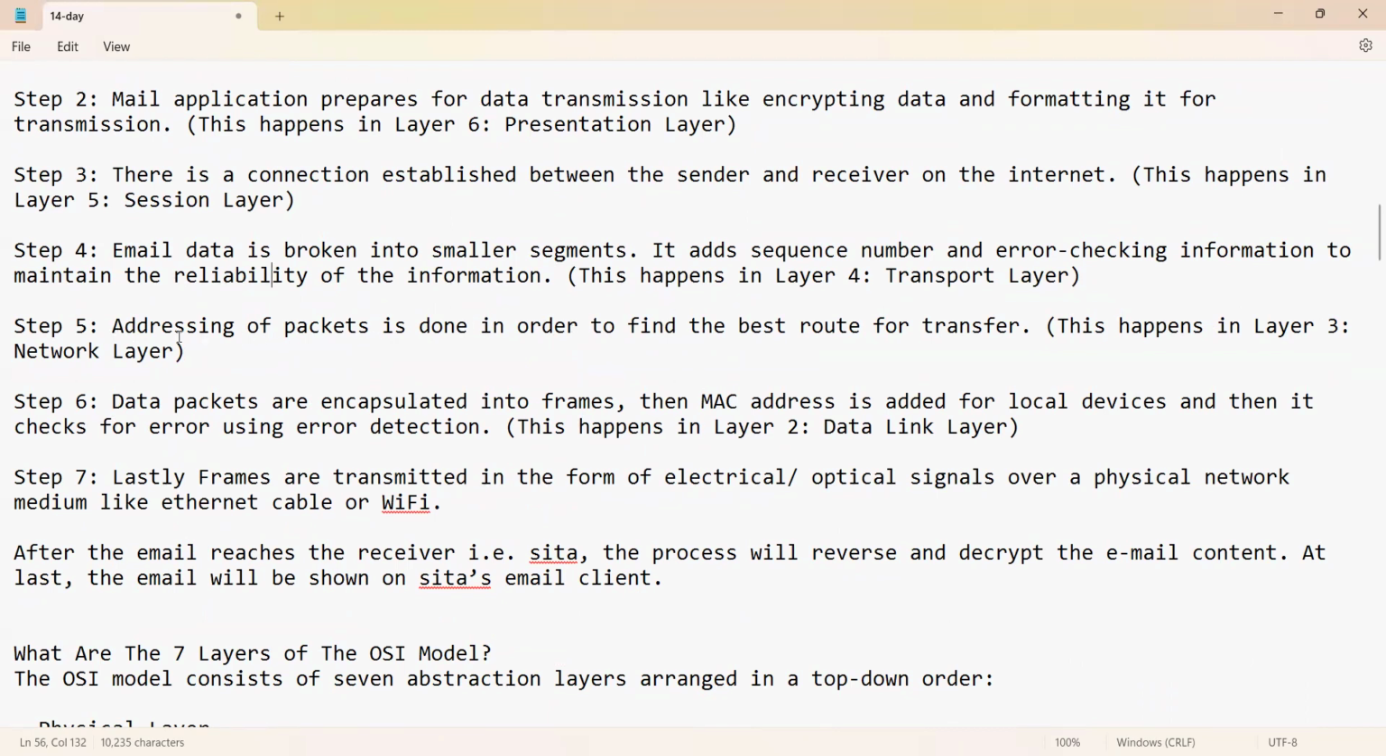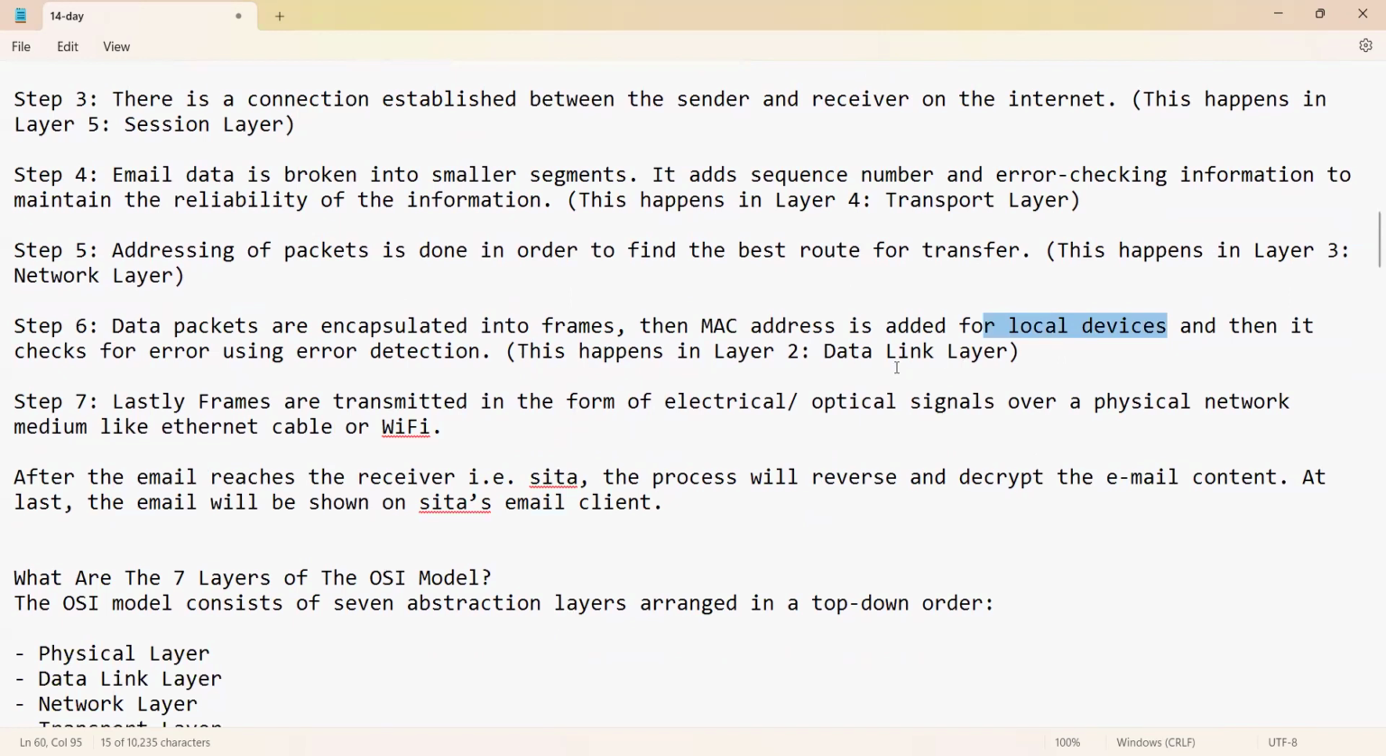So IP address and all addressing of the packets is done in order to find the best route for transfer. So it happens via the network layer. Data link layer, switches, devices and all came into the picture. The data packets are encapsulated into frames with MAC addresses. Means switches or routers, hub, local. So added local devices. Then it checks for error using error detection. This happens via data link.